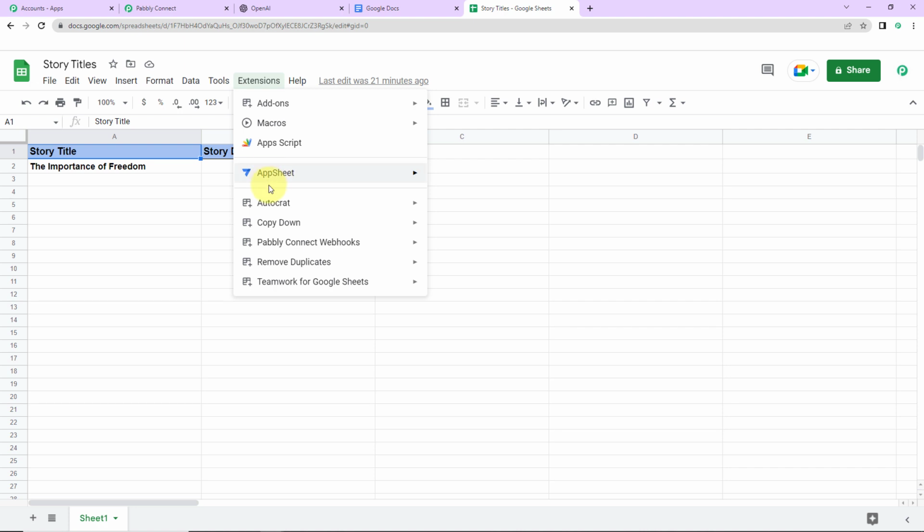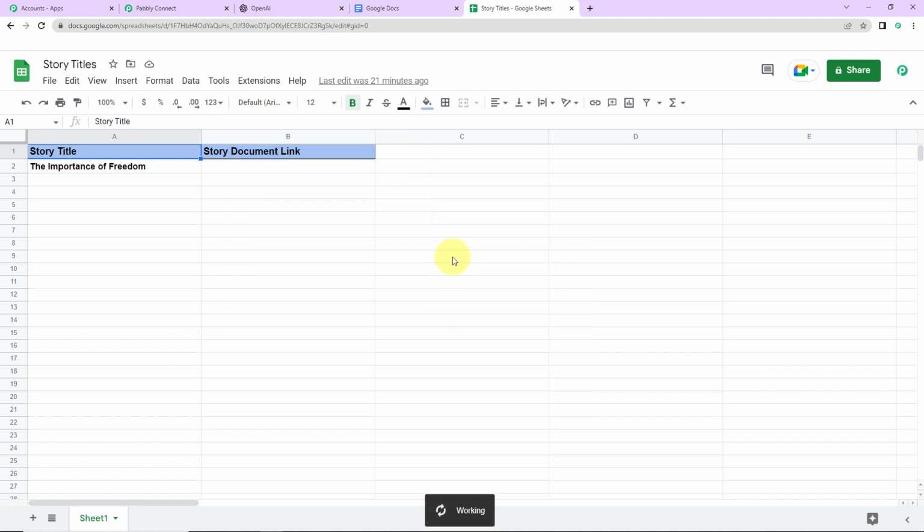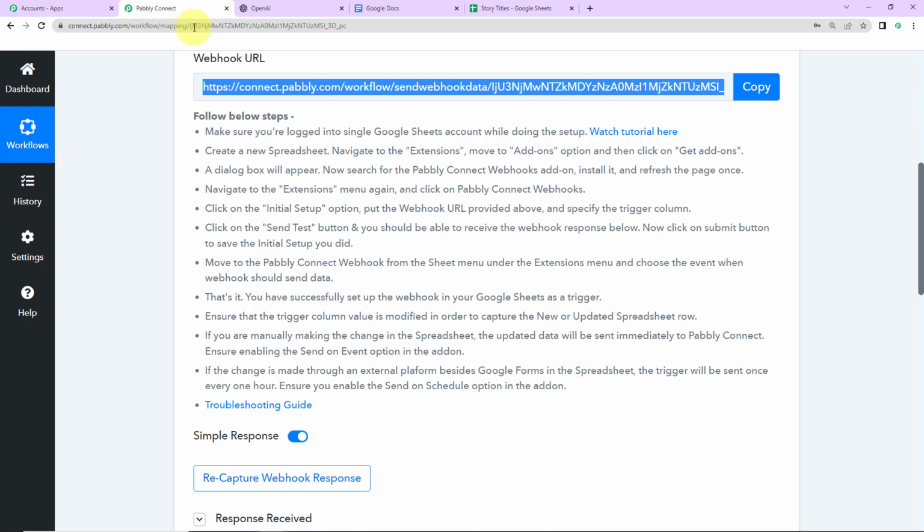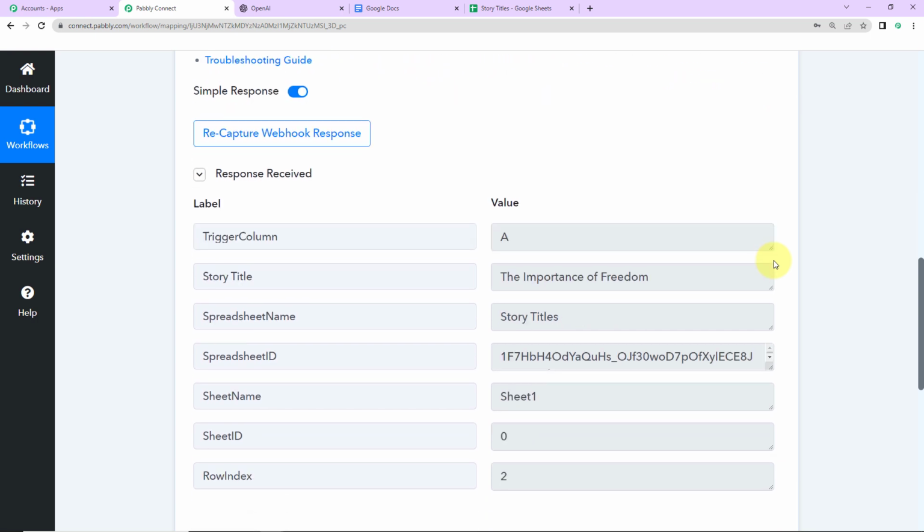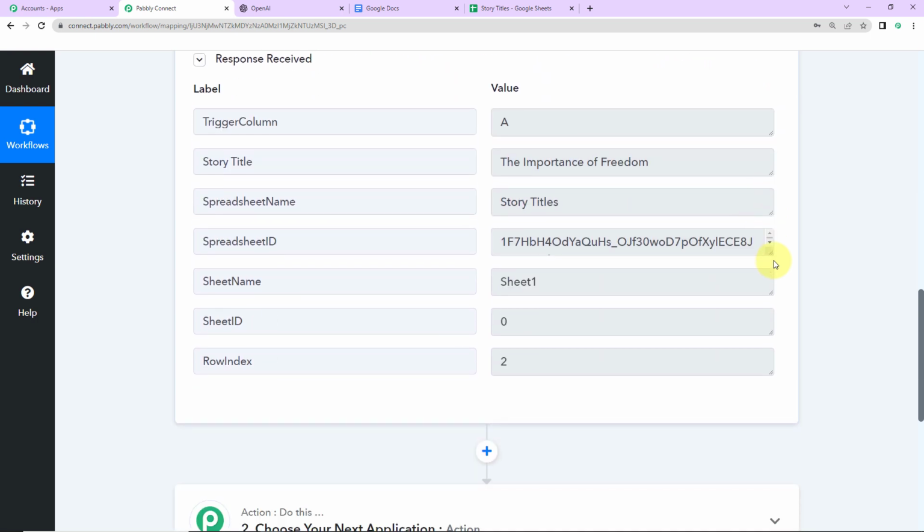Going back to extensions, there is an important step that we have to do. We have to check on this send on event, because if this is not checked, then every time the workflow runs, it would not be able to send the response. So I'm going to click on this, and now I'm going to take you back to Pabbly Connect to see if we have received the API response. And yes, we have received.